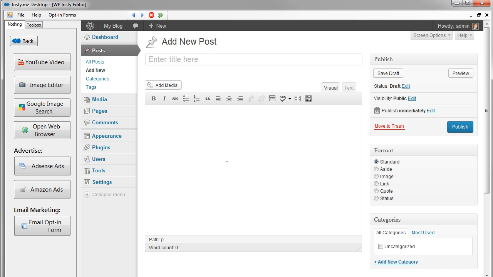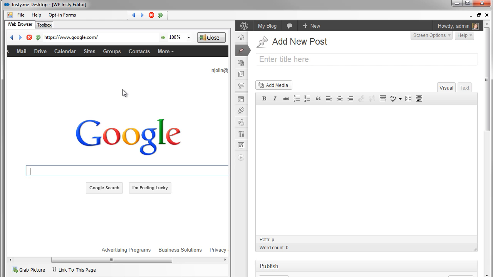But if you notice off on the left, you have a neat little toolbar, and this toolbar allows you to have one-click access to some of the most popular things that people are putting into blog posts these days, like YouTube videos or images or Google image search or even open web browser. A lot of people, when they put content on their site, search other sites to get some valuable information. With having this toolbar right here, you simply click a button and you have a screen right off on your left that you can use to do your research with, to go ahead and check some facts or anything like that.